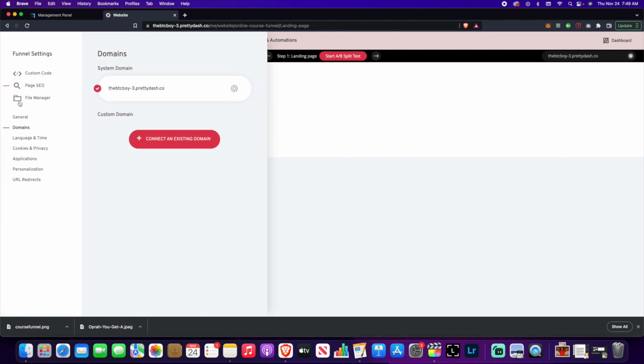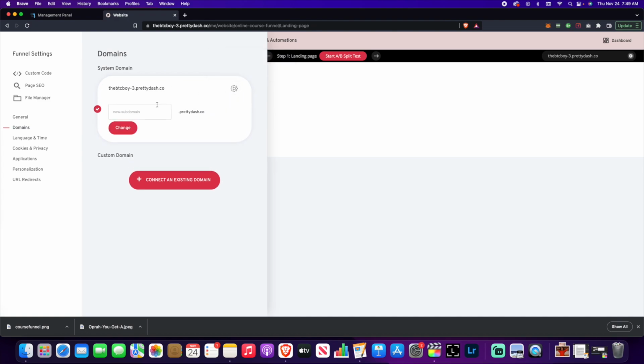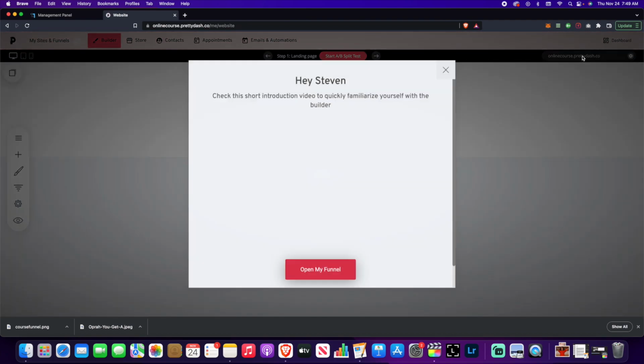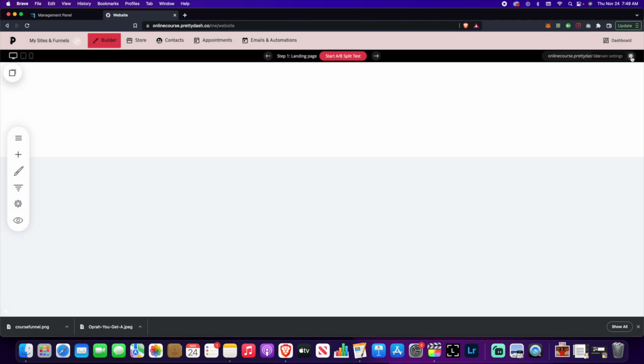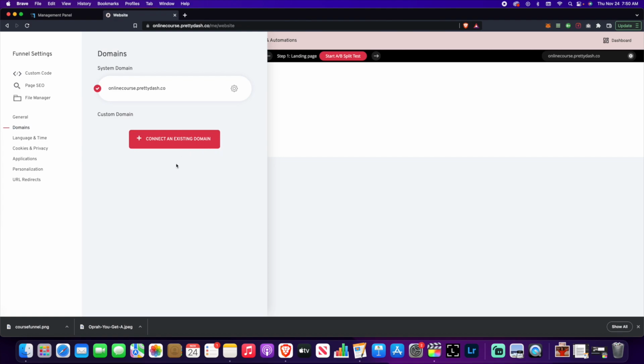So come up here, click your domain settings, and we're going to mess with some of these other settings after we do that. But you can change your domain to just the subdomain, so you could make it just onlinecourse.pretty-co, and it changes that. So now that's your new domain. But if you want to enter your own domain that you've already purchased from somewhere, you just enter it here, click connect domain, and follow all the steps. It's super, super easy and can change the game completely.